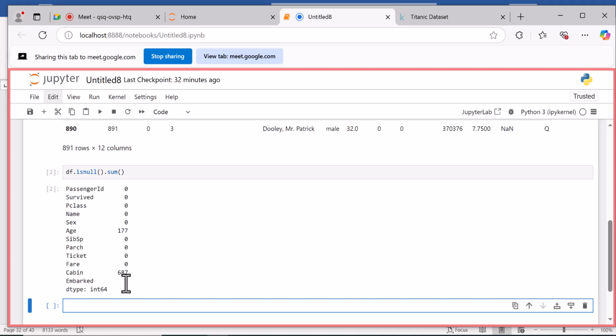So if you remember the code df.isnull, you open the method dot sum. I told it to sum it for me.